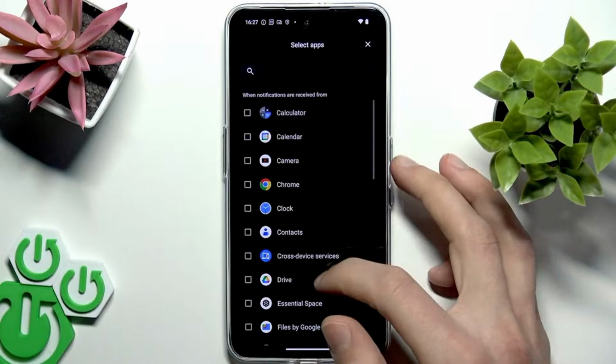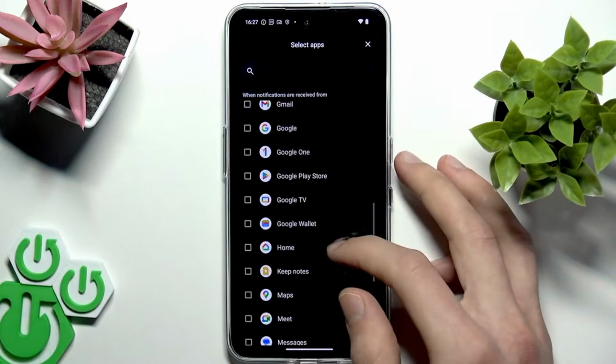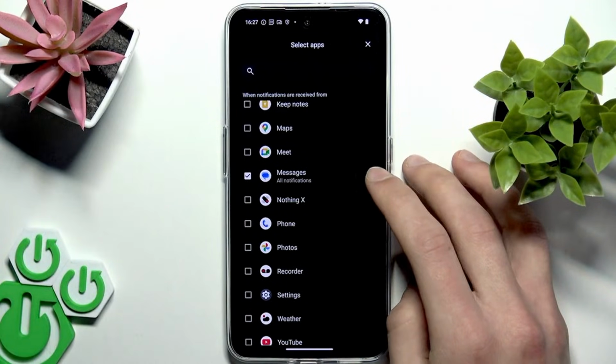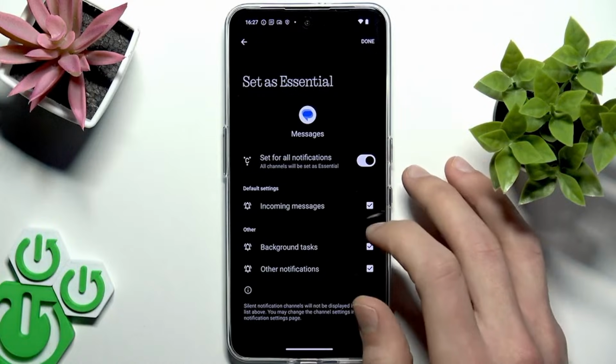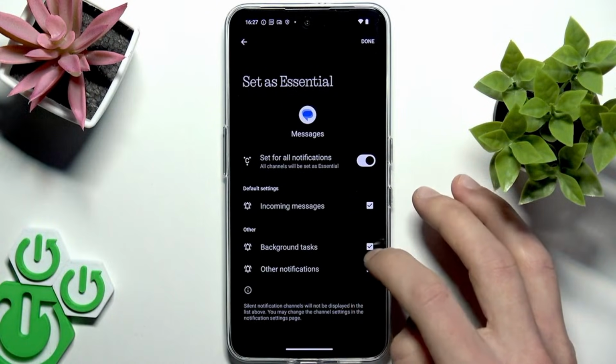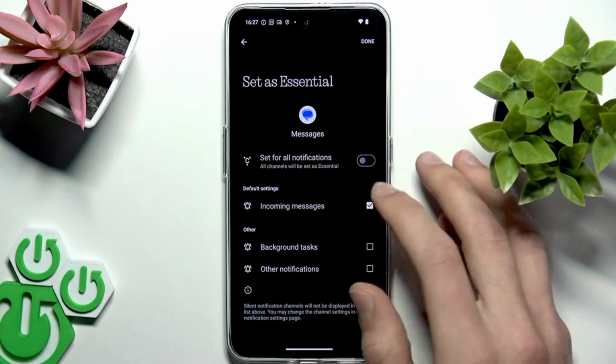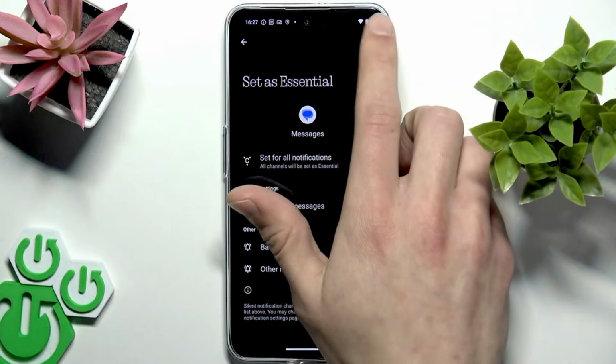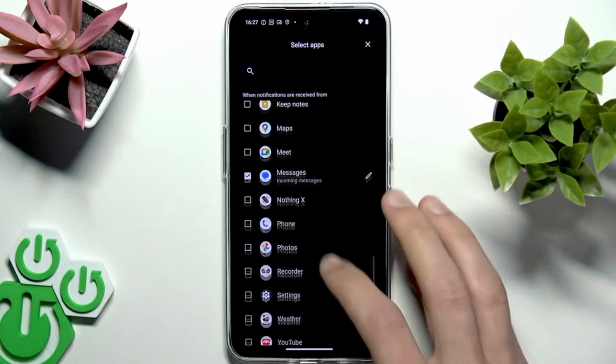Now, respectively, we're going to have to select an application, and the kind of notifications that we want to receive from this app. Tap the pencil icon next to the application and leave out other notifications, and we will only leave incoming messages. Tap done.